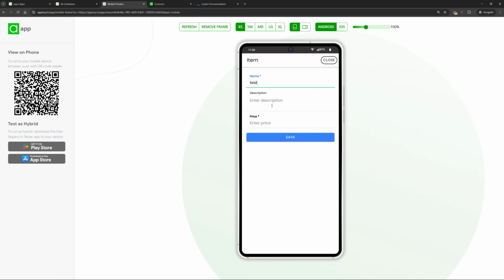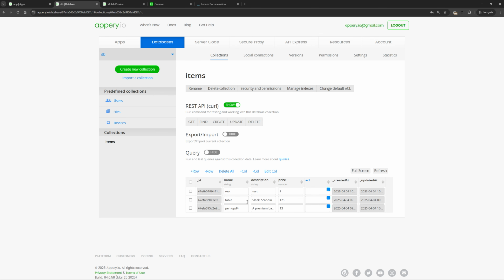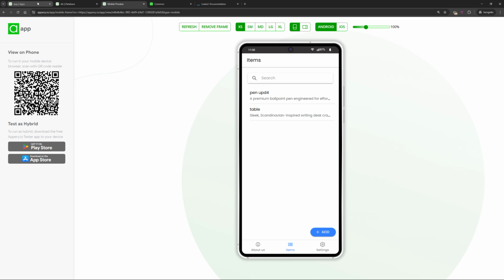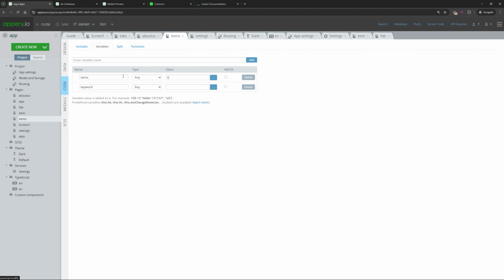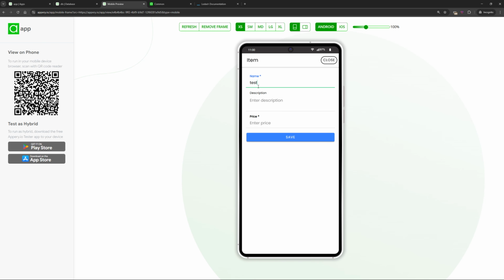Navigate to the item screen and input some data. The new record is created in the database, but it doesn't appear in the list. This happens because the new item wasn't added to the items array. To fix this, check if the modal screen returns an object and add it to the items array. Add a new test record and it appears in the list.